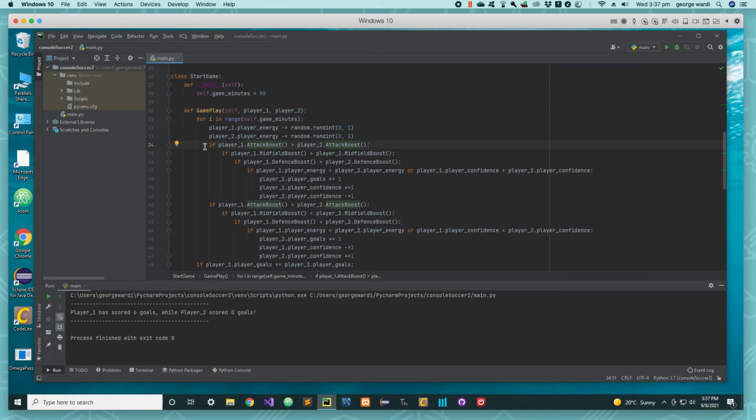So if this statement becomes true, where the player 1 attack boost is greater than the player 2 attack boost, then if the player 1 midfield boost is greater than the player 2 midfield boost, and if that's true, it goes to this line of code: player 1 defense boost is greater than the player 2 defense boost. Then there's an or statement. So if either the player 1 energy is greater than player 2 energy, or if player 1 confidence is greater than player 2 confidence, then player 1 gets 1 goal, and player 1 also gets +1 in confidence, and player 2 loses confidence.